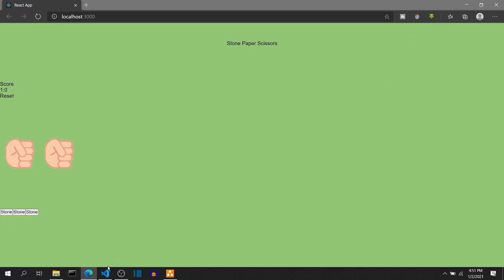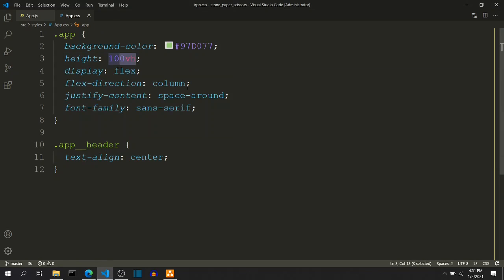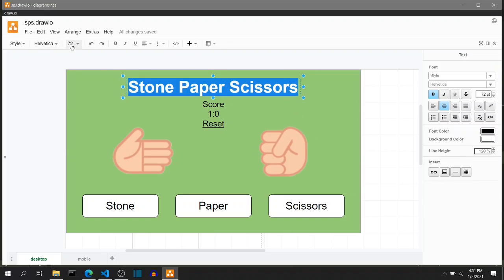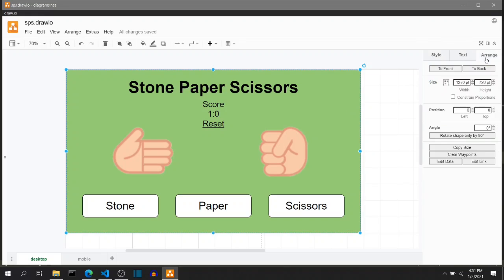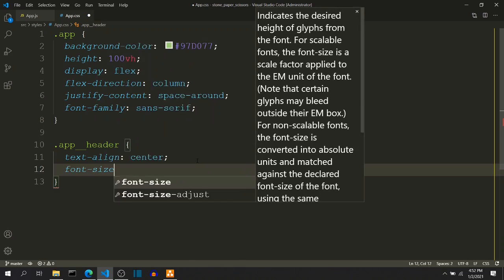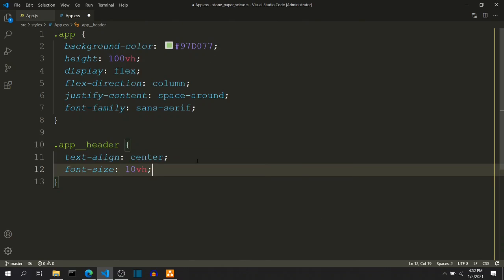So we want to use viewport height as we have used over here. But what viewport height? So for that, you can again refer to the design that we have created. So over here, if we see the font, it is 72 pixels and our total height is 720. So that means out of 100%, 72 out of 720 is 10%. So we can put that information as the font size. So font size should be 10%.